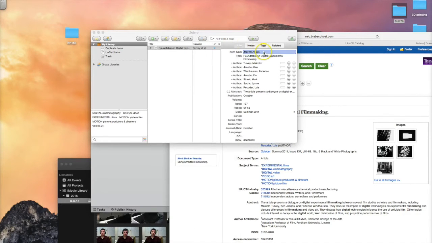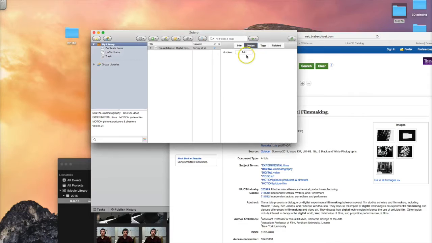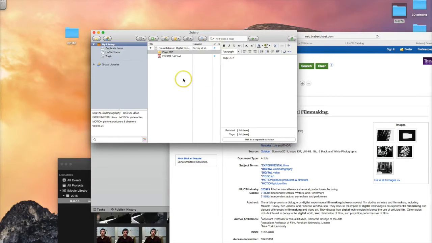Additionally, we have all the bibliographic information here that I need. If I need to make any notes on this document, say that I want to note that page 237, for instance, has useful information on it, I can do that. Let's see what else I can do here.